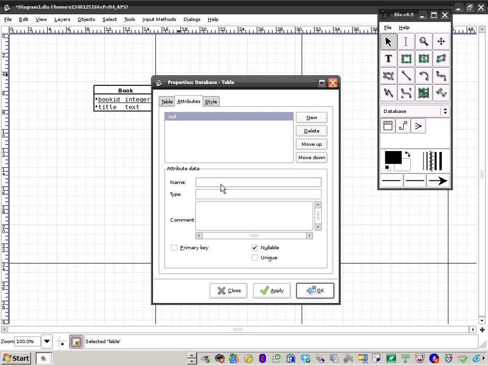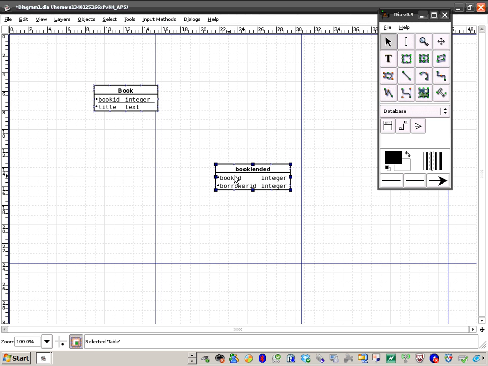It's also going to need a primary key, and it's going to be a book ID. And it's going to have the borrower ID, and the sum of those two things is what allows us to have a unique primary key. Now, we could add a lot more attributes to these entities, but for the sake of time, we're just going to do these two.